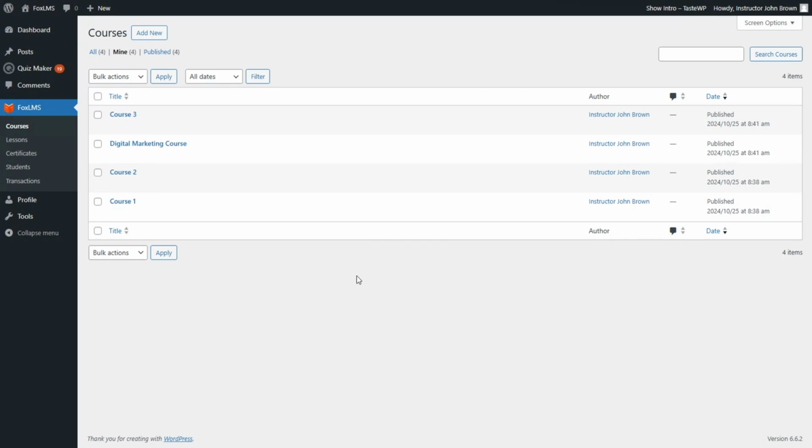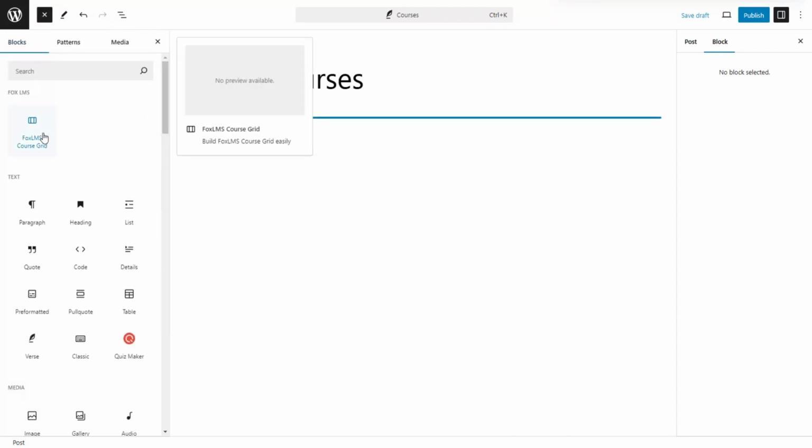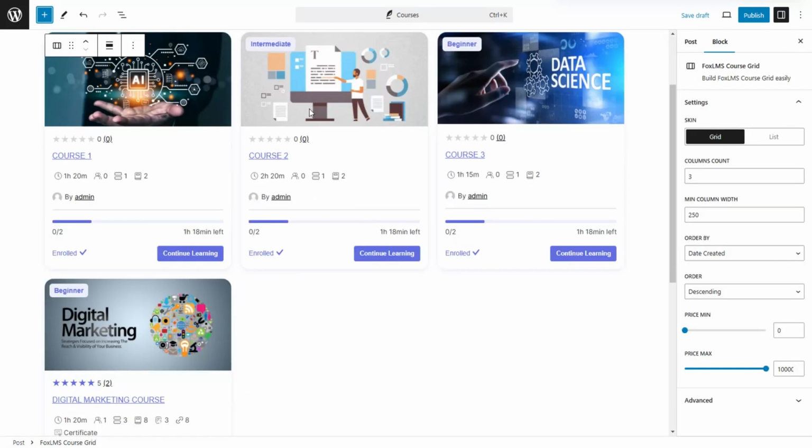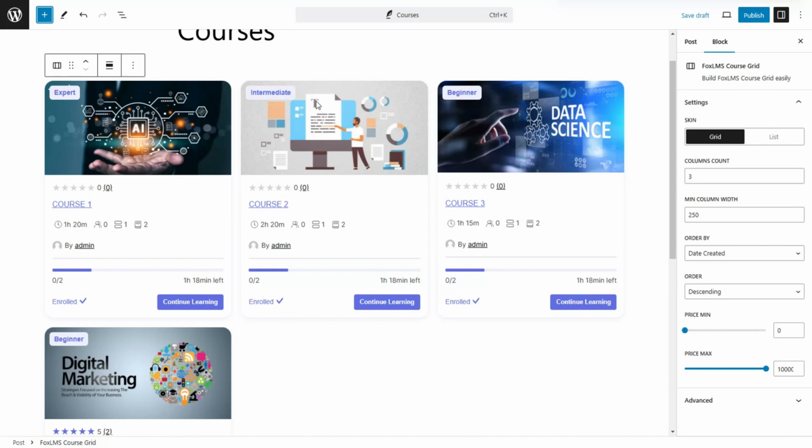For that, you need to go to the post page and click on the add new post button. Now we can write a title, for example, courses, and click on the plus button to add the FoxLMS course grid. We click here. As you can see, all the courses created by the instructor so far are displayed in a course grid. We can publish the post to see how it looks on the front end.